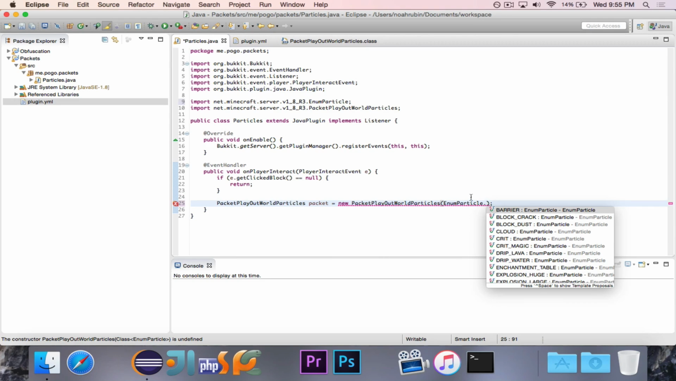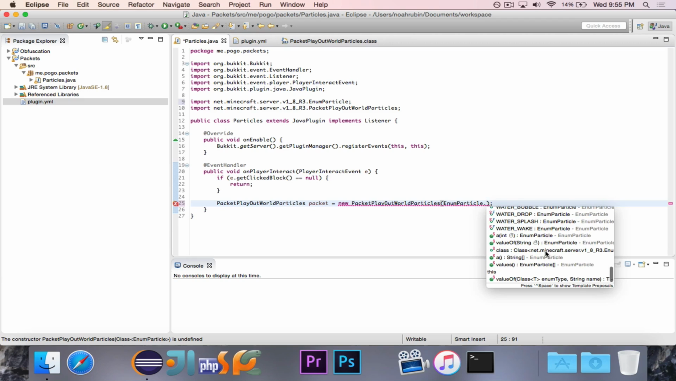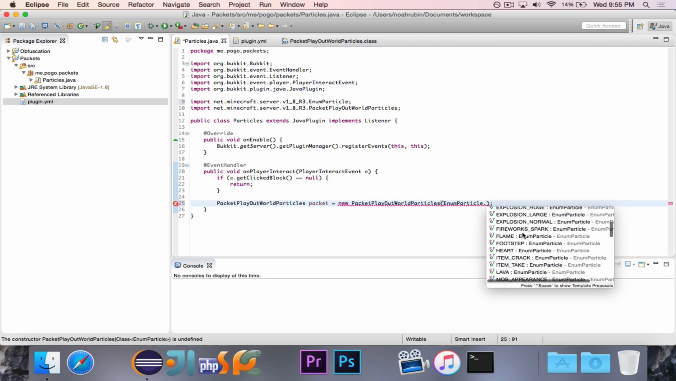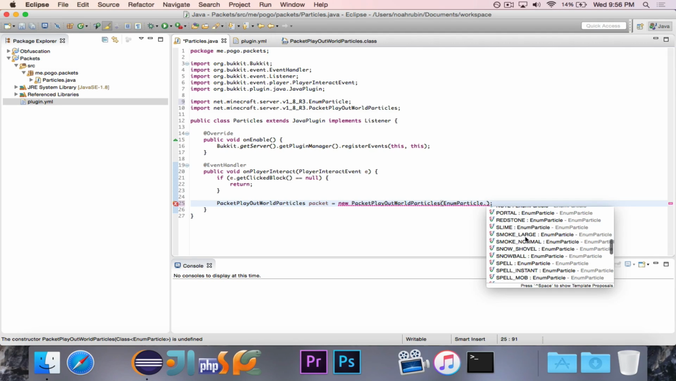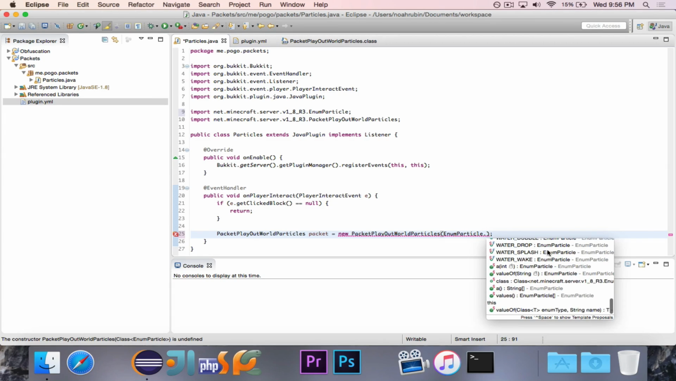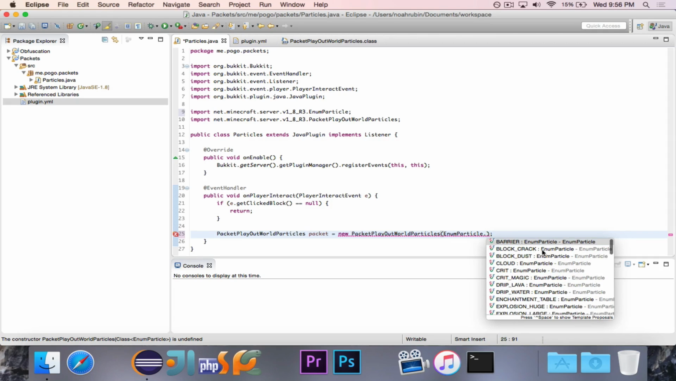Enum particle is an enumerator that contains all of these different particles. There's a ton of them. And you can kind of see all of these different effects, and each one corresponds to a particle that you would see. So flame particle, there's lava right there, there's portal, slime, all of the different little particles that you could possibly see. I like the little snowman right there. That's nice. So yes, those are all the different effects.